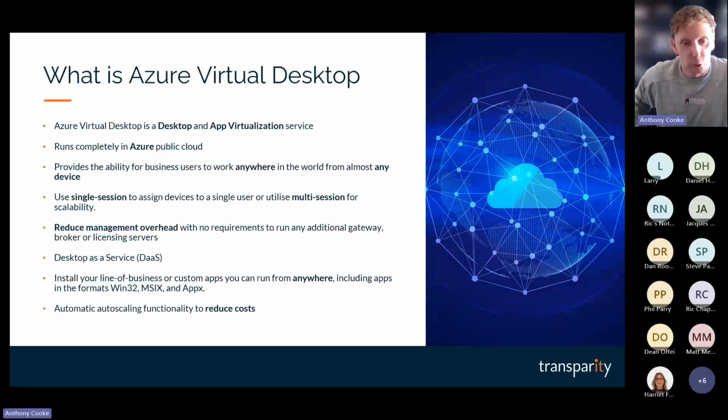So what is Azure Virtual Desktop? A very long time ago, it was actually called Windows Virtual Desktop. It's about 3 years now. It's a desktop and app virtualization service that runs completely in the Azure public cloud. You can actually have a little asterisk there and say that technically you can run this on-prem using things like Azure Local, where you need the hardware, but we have only ever seen this up to this point used running completely in Azure public cloud.